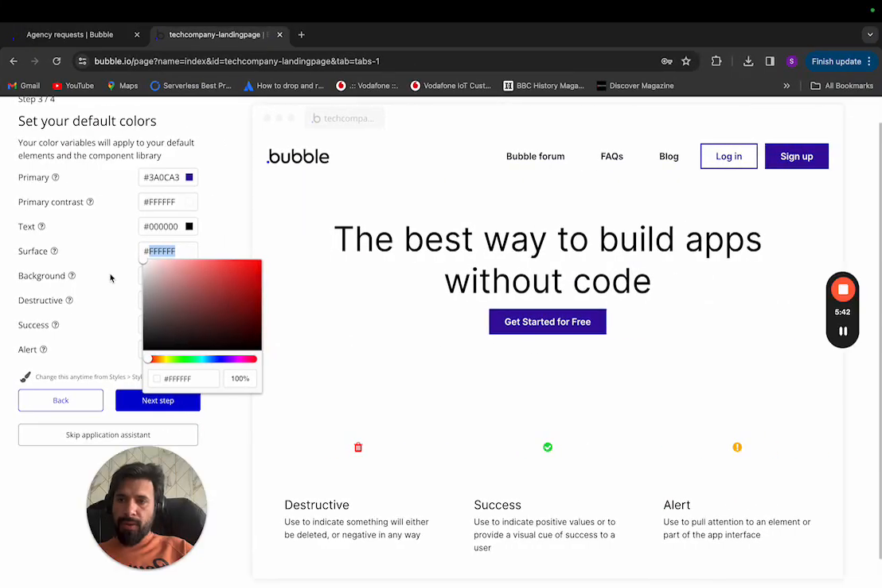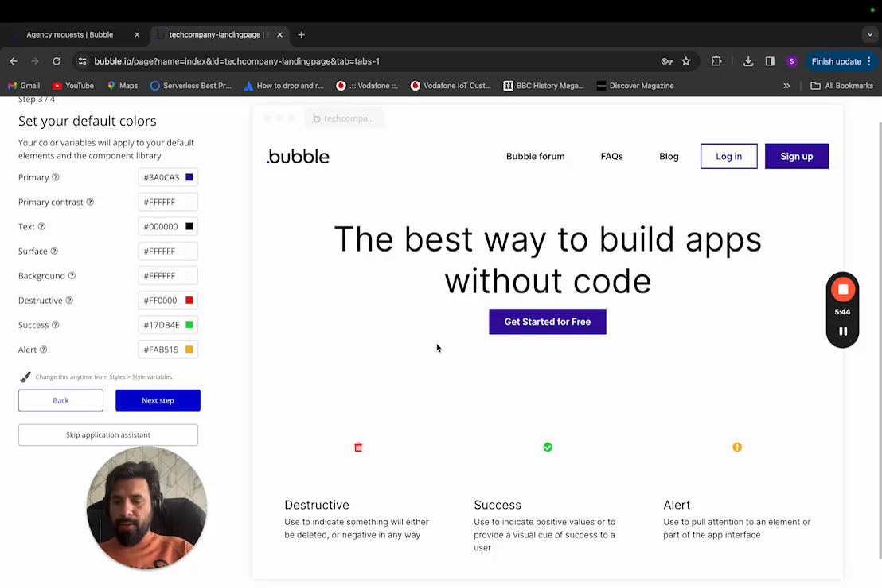Let's keep it white for now. Background is the pages background, or I think components background, which is fine. Destructive is for any button or any component which is leading to a destructive action like deleting things. Anywhere we are showing this kind of icon or button, it will show as red, which is fine.